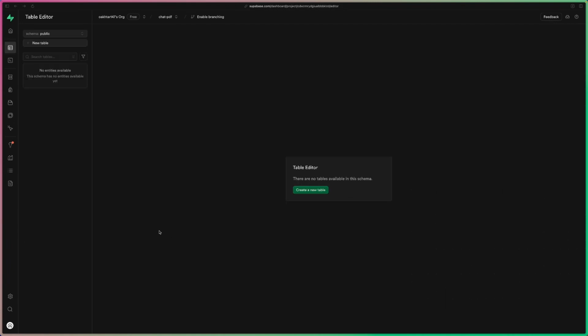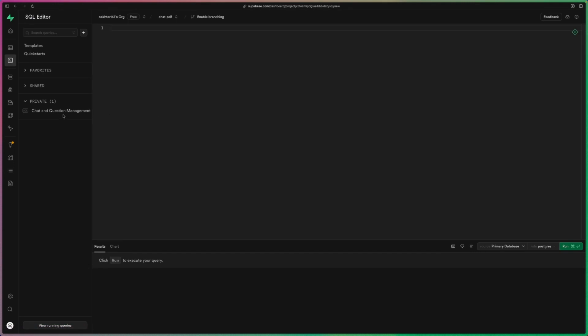Now to create these tables, I'm going to use the SQL editor directly in Supabase. So for that, you're going to go into the SQL editor. Now, if you're working in a team, I would encourage you to use something like database migrations, or the branching feature of Supabase, because it will keep your team aware of all the changes you are making to the database. But for this simple project, we are going to use the SQL editor directly.